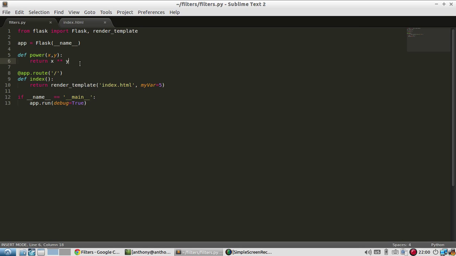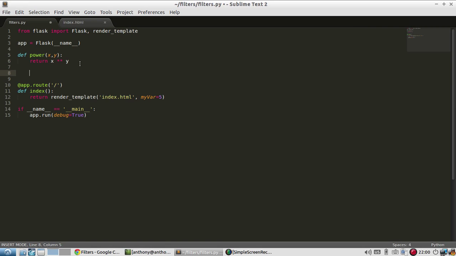To make this into a filter, though, you have to add it to the Jinja environment and add it to the list of filters. So to do that, when you have a Flask app, you type app.jinja_env.filters, and then you can give your filter a name. So in this case, the name will be the name of the function, power. It can be anything you want, but it will equal the name of the actual Python function, which is also power. To avoid confusion, I'll call this pow with 3 W's so you can see it in action.